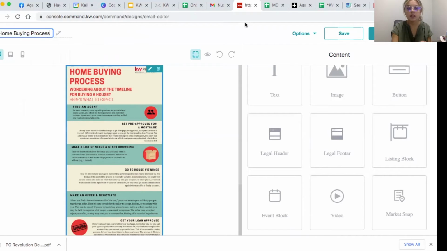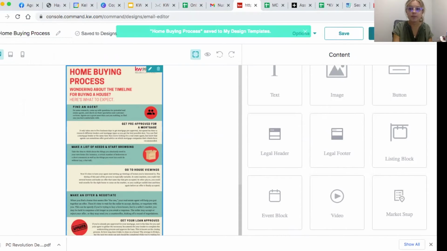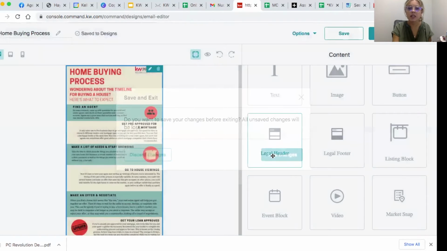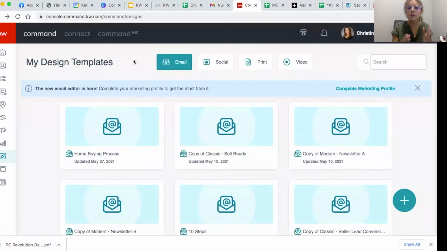And when all is said and done, your email template has been created, you'll click either save or save and exit. So if this was all good to go, I'll click save and exit, and it will tell me that the template has been saved to my design. Sorry. So we can exit out of here. We'll save any changes just in case. And that's part one. So we've already constructed our email template.